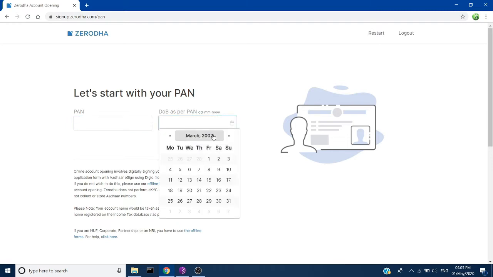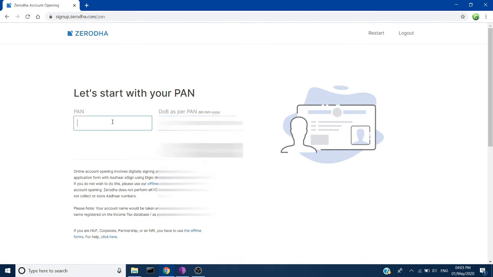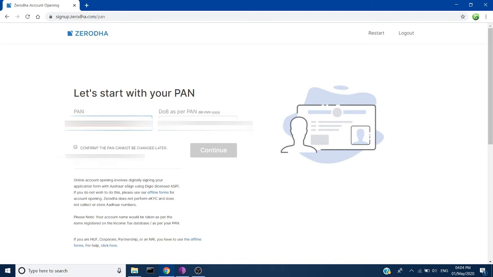So you have to give your date of birth as per PAN and your PAN number. Click confirm, then click continue.